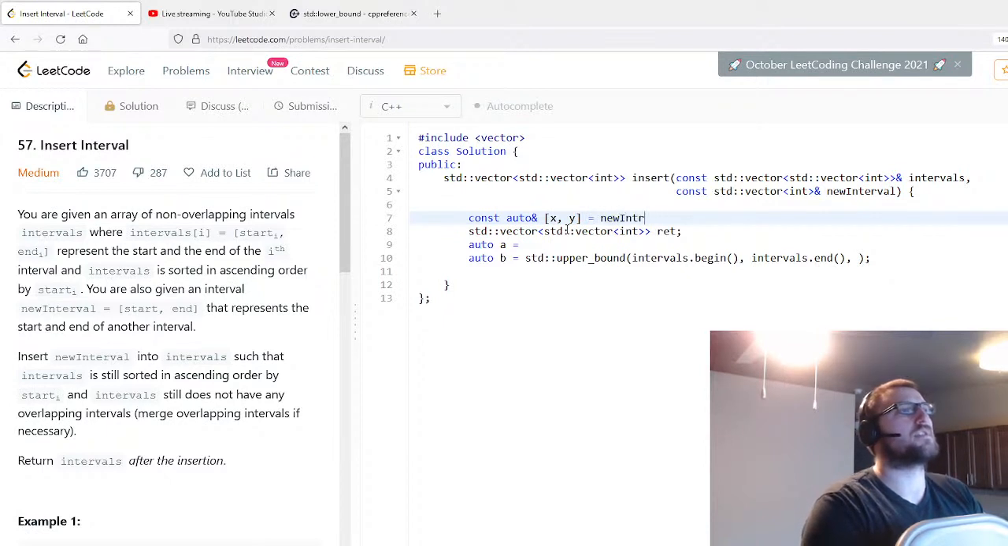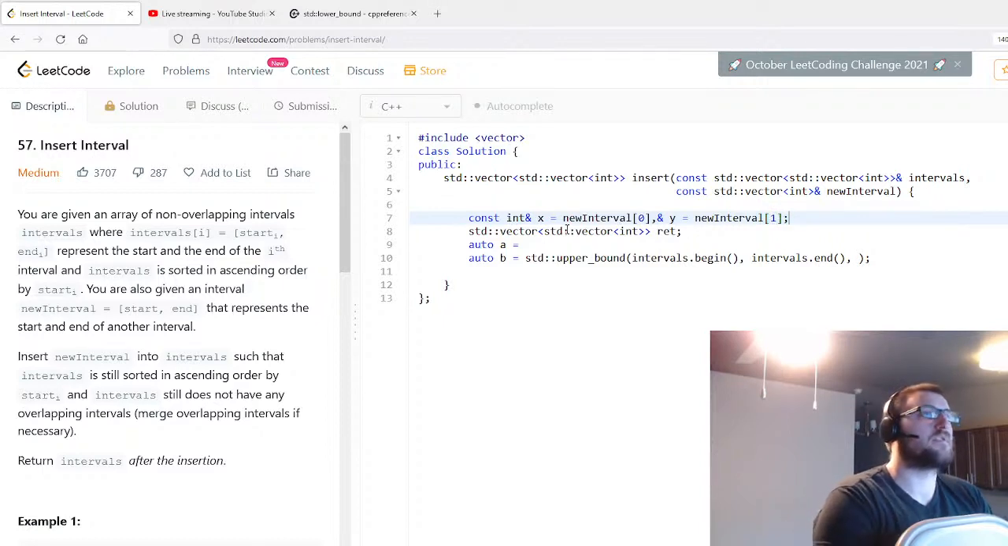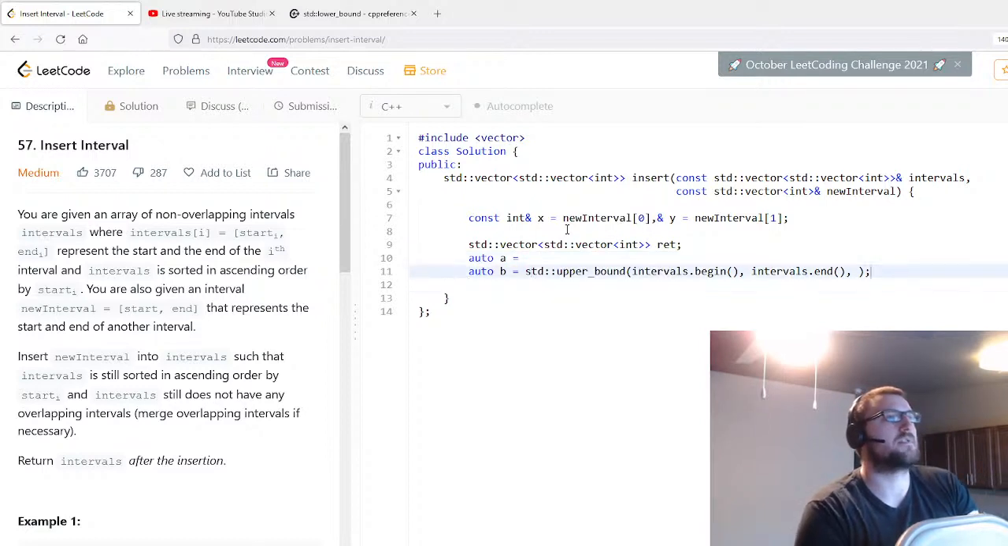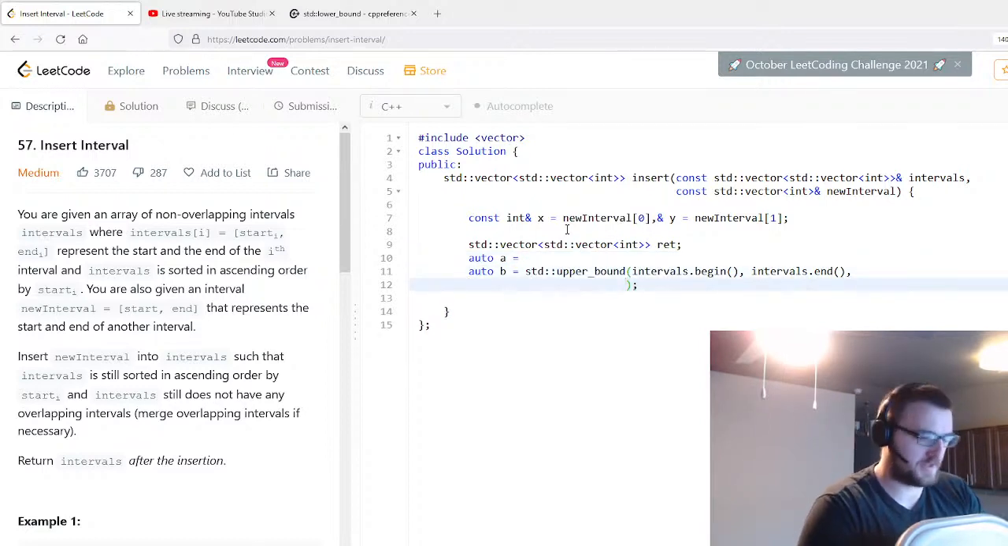Actually, I don't know if we can do that. Yeah, I don't think we can do that. I think this needs to be a tuple if we want to do it that way. And y. Okay. So, okay. And we want to say now intervals end, intervals. So the comparison function kind of matters a lot, though.